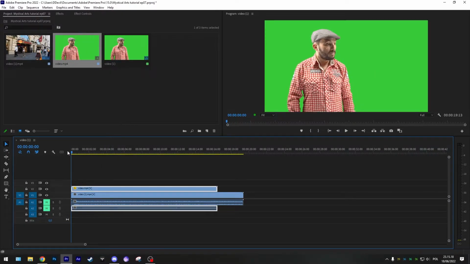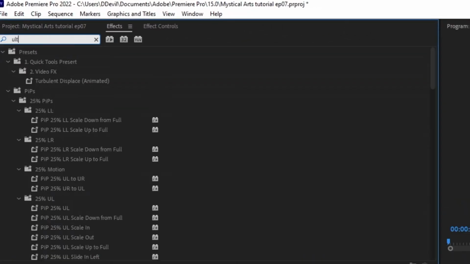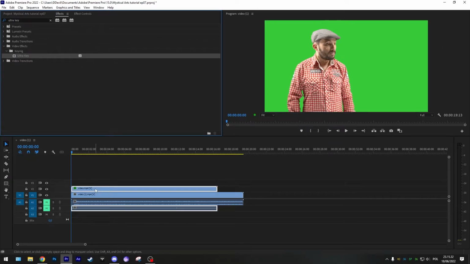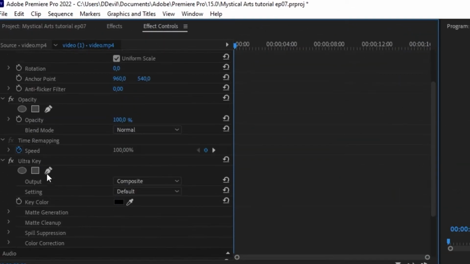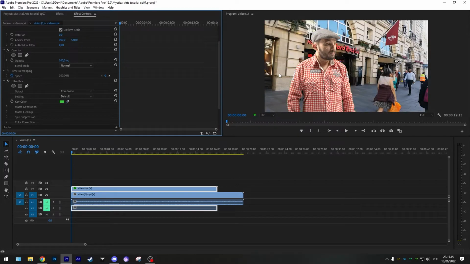Alright. And now to remove the green screen behind this gentleman here, what you gotta do is go to the Effect tab, type Ultra Key, and drag the Ultra Key effect onto your green screen clip. Now with this clip selected, go into Effect Controls, scroll down so you can see Ultra Key effect, and under Key Color you wanna click the Color Picker tool, and just hover over your green screen and click it.